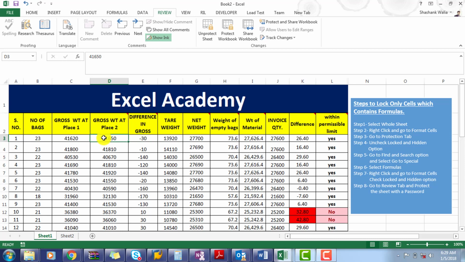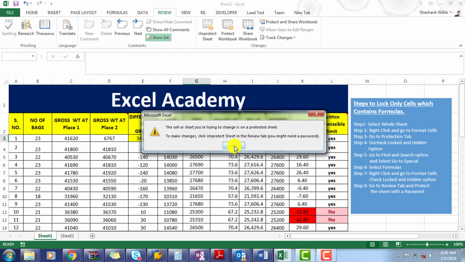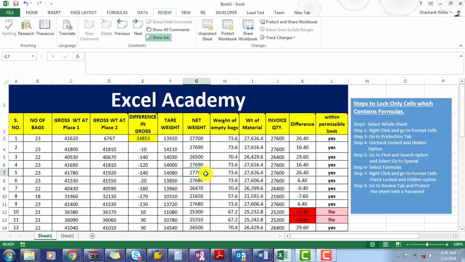Now these cells don't contain any formula. Now these cells are editable. You can see I can edit values here, but I cannot edit the values on those cells which have the formulas. So this is how this option works.